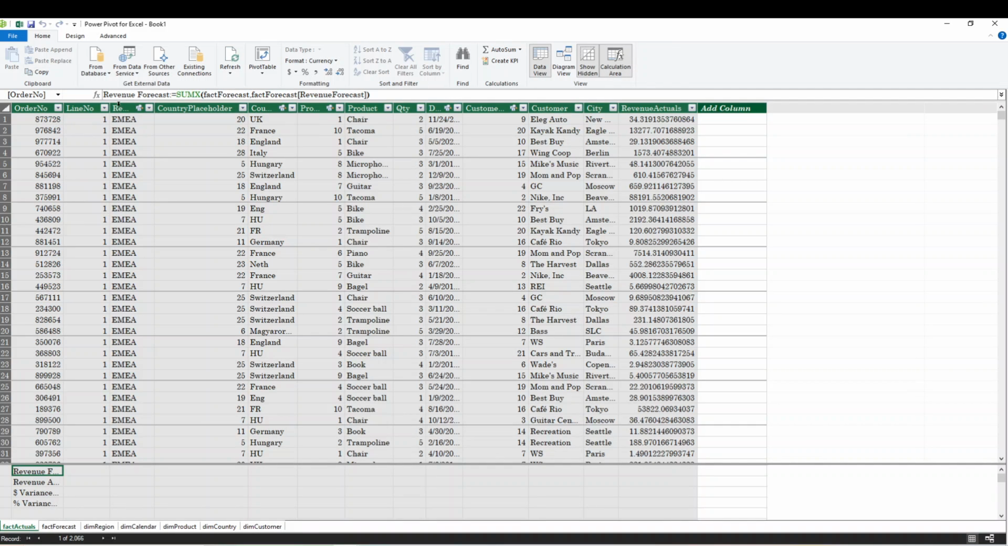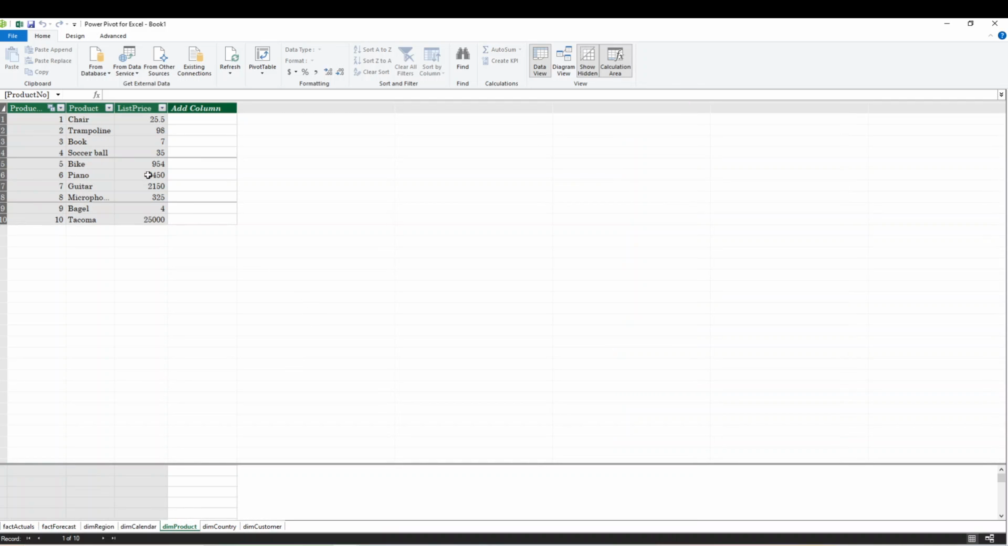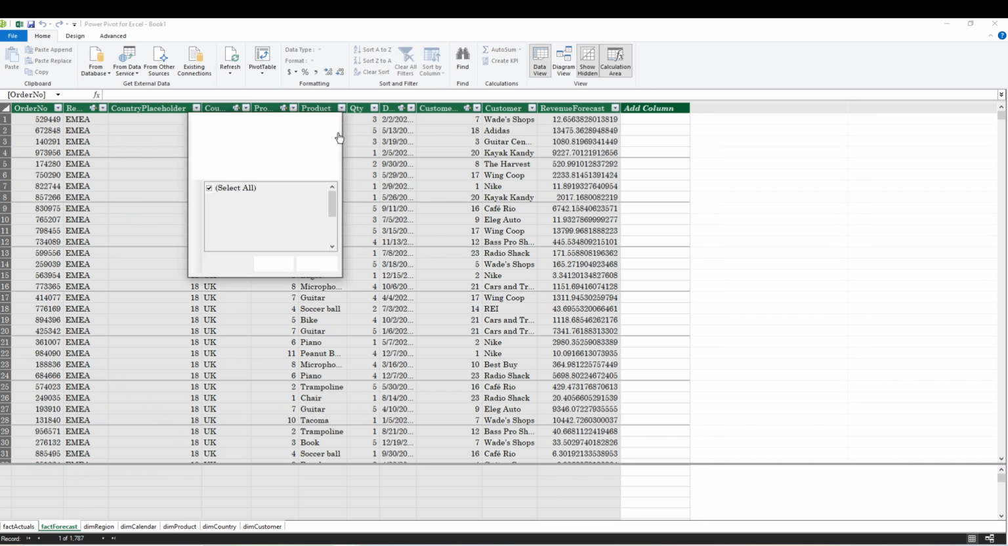So let's look at our forecast. Let's start with looking at our forecast. So generally what that means is that there's probably some product that's in one of the fact data sets that for some reason is not in our product dimension table. So here we have 10 products: chair, trampoline, a book, a soccer ball, a bike, a piano, guitar, microphone, a bagel, and a Tacoma. So if we look at our forecast, let's look at the products.